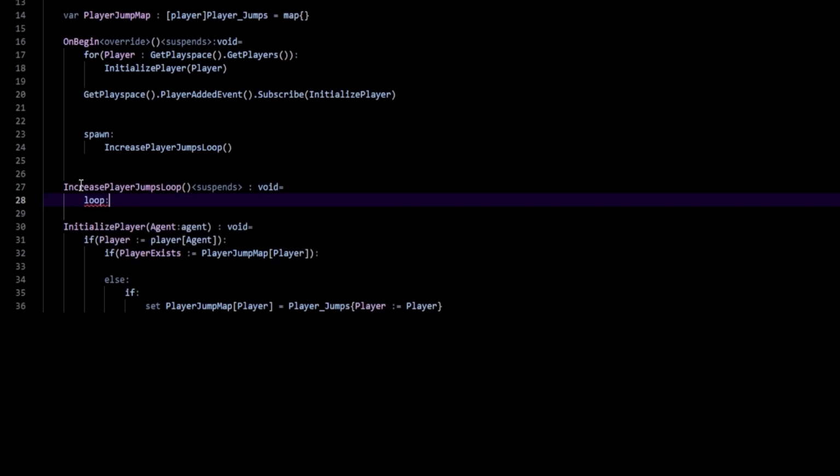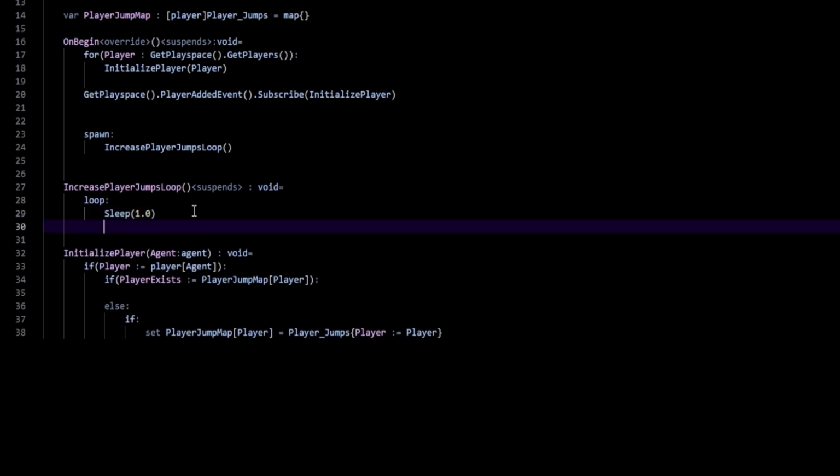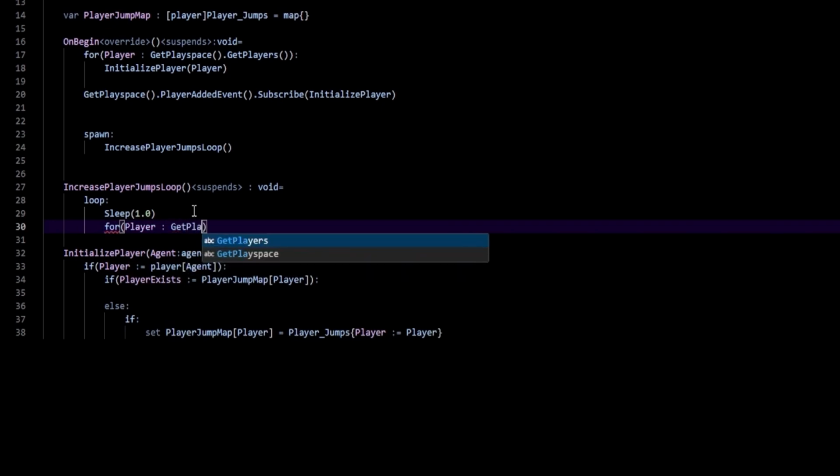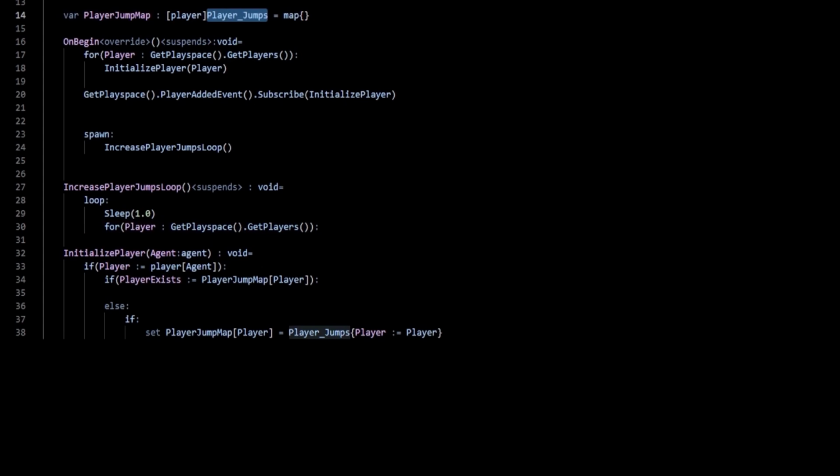Now in this, we want a loop. So to do that, just write loop, and then we want to sleep. So sleep will just wait 1 second. So now we're just looping every single second. And then every single second, we want to go through every single player in the game. So every single player in get play space dot get players, just like so. And then we want to actually get the corresponding player jumps value that each player holds.